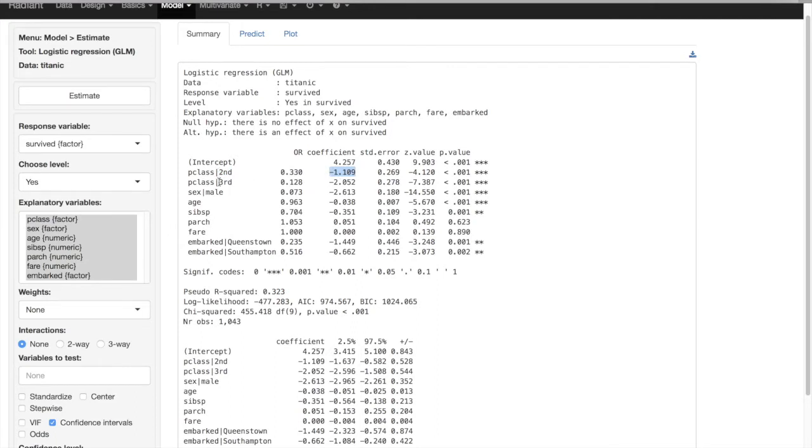So because we only have second and third, we know we also have first class, so the first class is our reference class. Somebody in second class is less likely to survive than somebody who actually had a ticket in first class. And somebody in third class is even less likely to survive compared to somebody in first class. We can later transform these coefficients so that we can talk about probabilities, but for now we only interpret their signs.